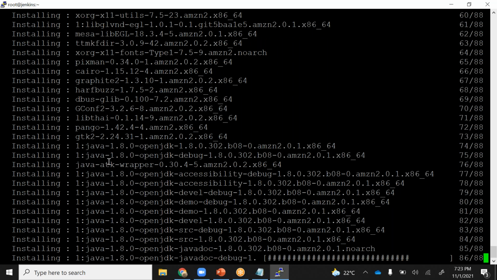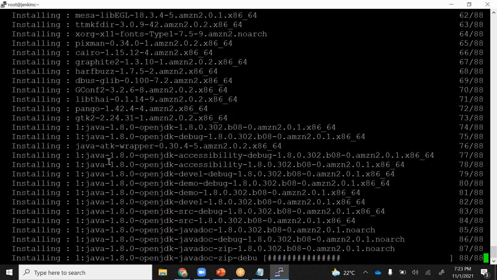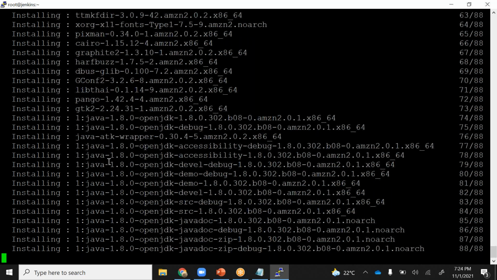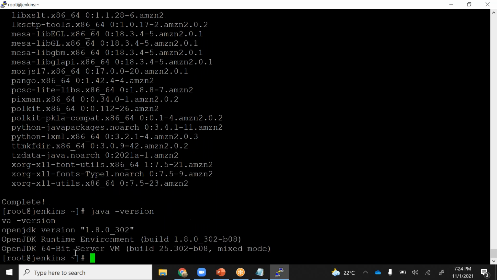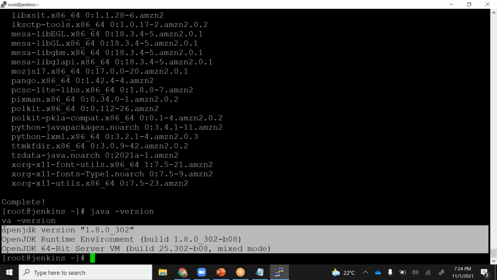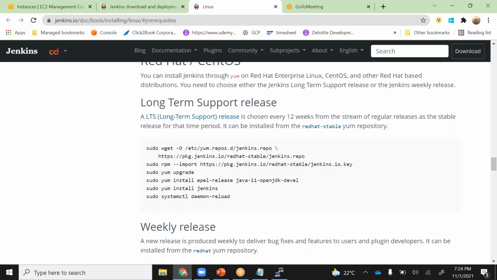So the first time when you come up with a new hardware or a new VM, it generally takes more time than usual, but it will depend on your internet speed and your machine's configuration. I am using just 1 GB RAM and 1 core CPU. So it takes a little bit of time, but it's done. If I say java -version, I can see Java is installed for me. It is 1.8.0_302. So basically this is the version of Java available for me. Clear everything. So the prerequisite is done.